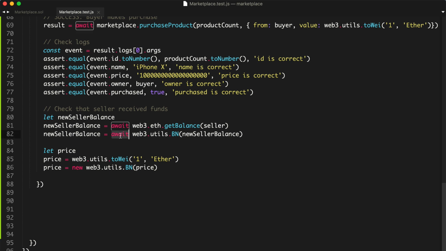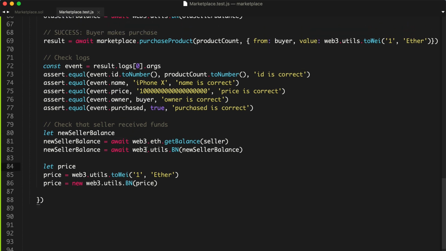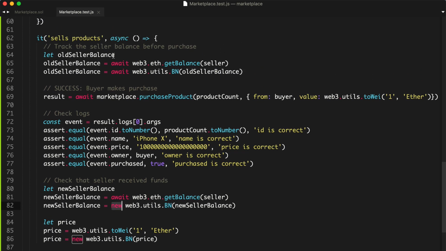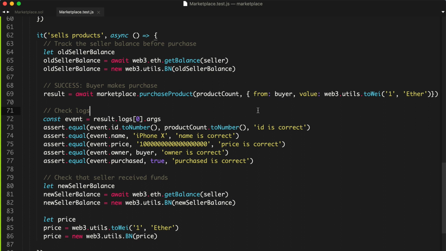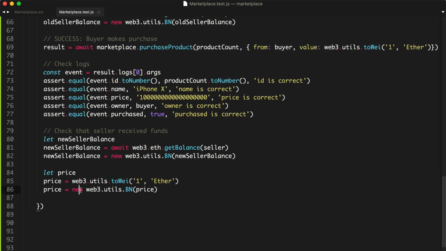And also, I don't know why I'm saying await here. So whenever we create a big number, we say new, sorry. Same thing up here. So if you want to just pause the video really quickly and look at this screen to make sure your code is the same, that might be helpful. All right, so yeah, I'm going to remove await, say new. All right, same thing here.